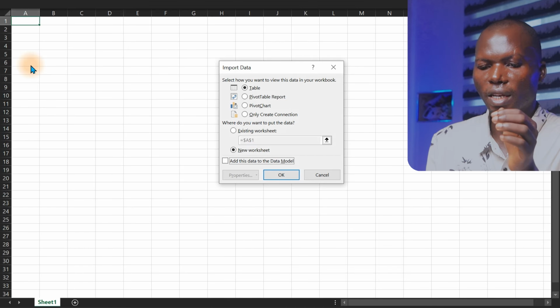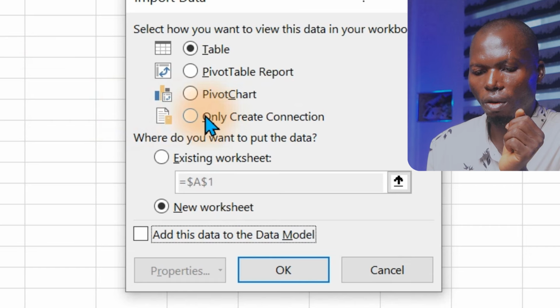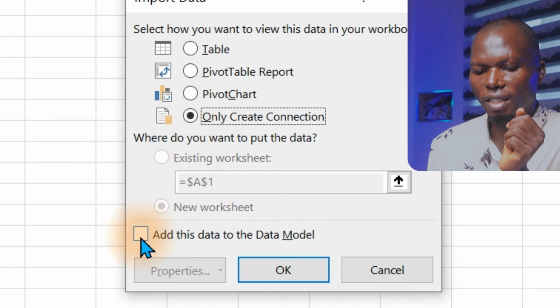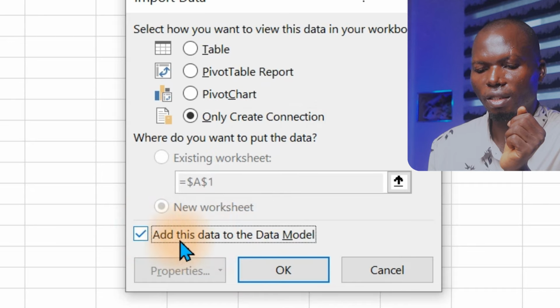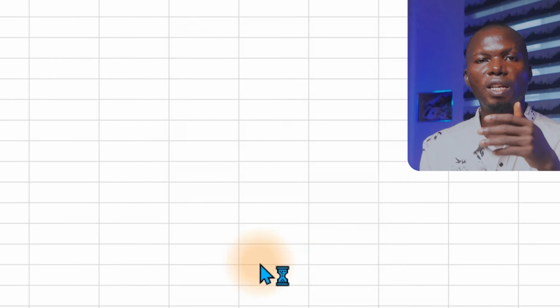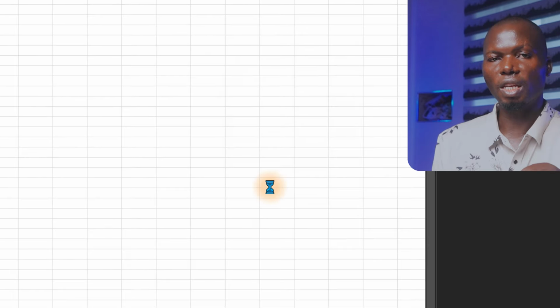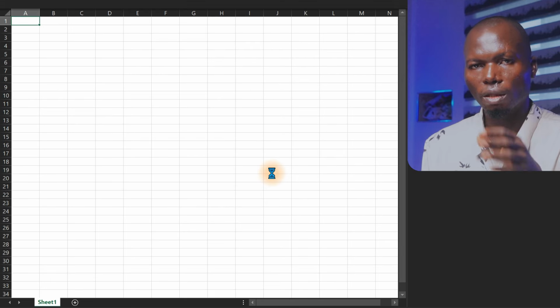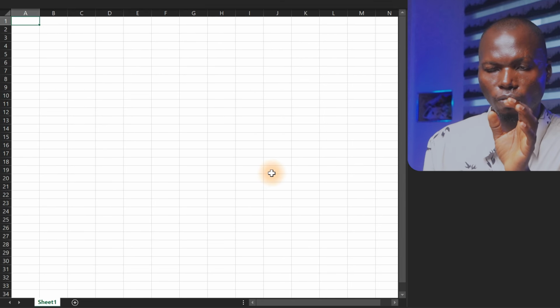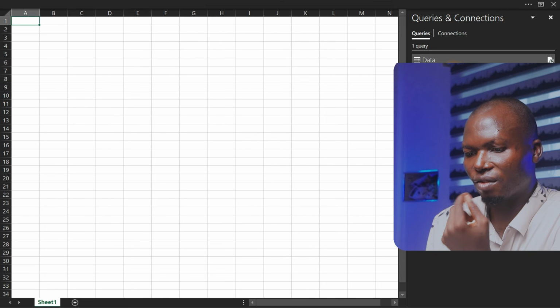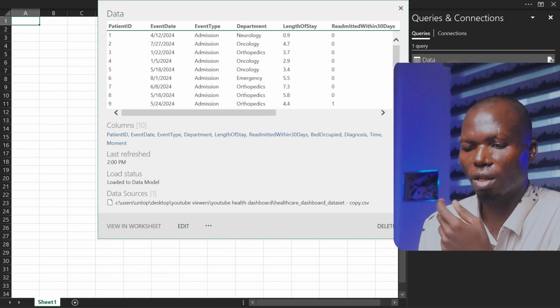So while you're here, the next thing you have to do now is to click on Only Create Connection, then add this particular one here. Can you see? Add this data to the data model. Click on it, then click on OK. So right now, your data set will not be seen on the surface of Microsoft Excel, but we can actually view it if that is what we want. So if you look at it right now, we have 9,920 rows.